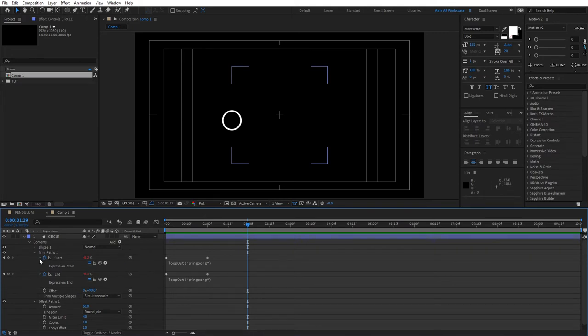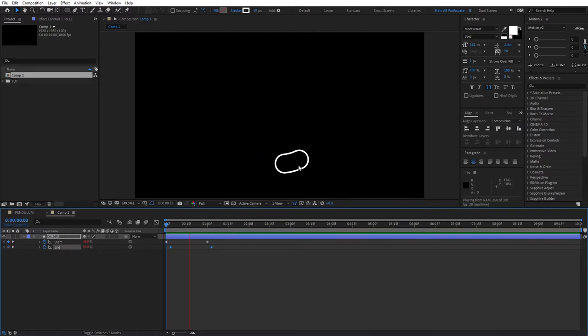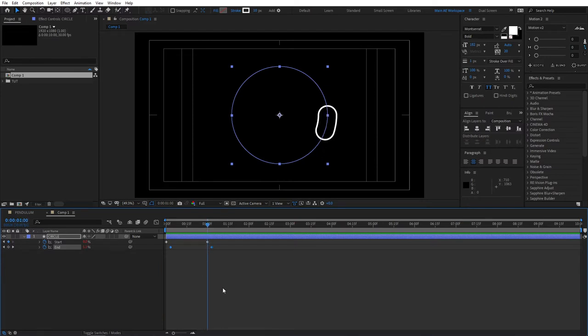Now let's select the circle, press U to reveal all the keyframes. And let's go ahead and select the bottom keyframes and move them by 3 frames. So 1, 2, 3, just like that. This will give it a stretchy look, like you see right now.